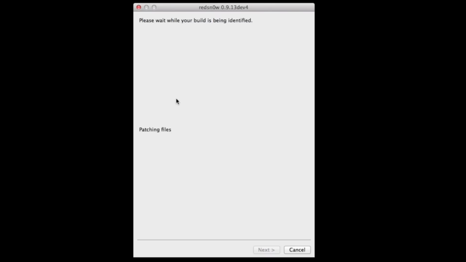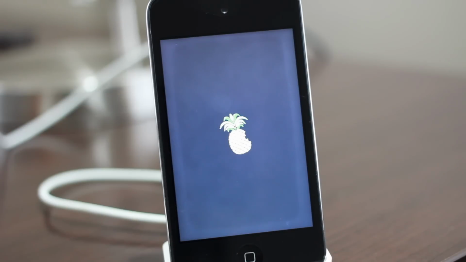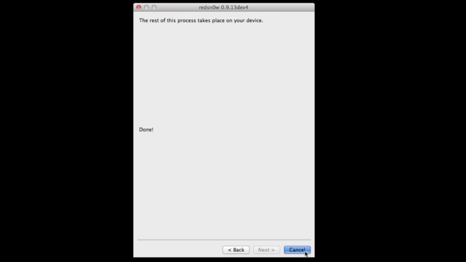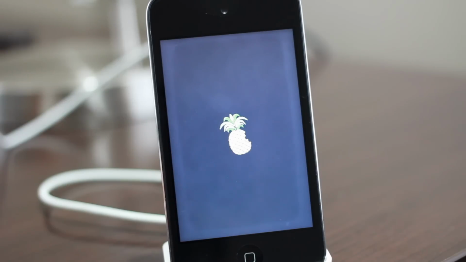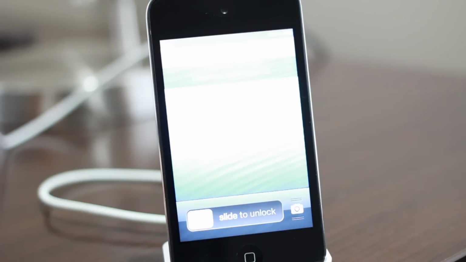This is what you'll see on Red Snow, of course, patching files and things like that. But basically the entire process is completed now. You should see done on Red Snow. You'll still see your pineapple logo here. If you head back over to Red Snow, you can go ahead and cancel that out. We're done with it. We are done with Red Snow. Now let's just wait until that pineapple logo goes away and it goes back to our lock screen, in which case we are completely finished with this Tethered jailbreak for iOS 6 GM.